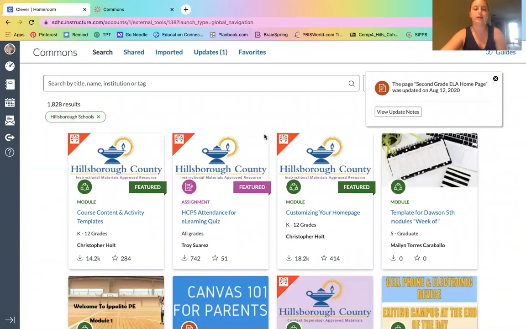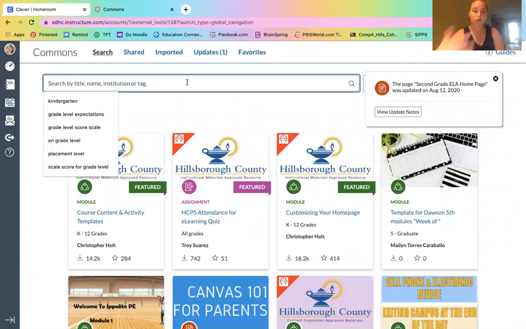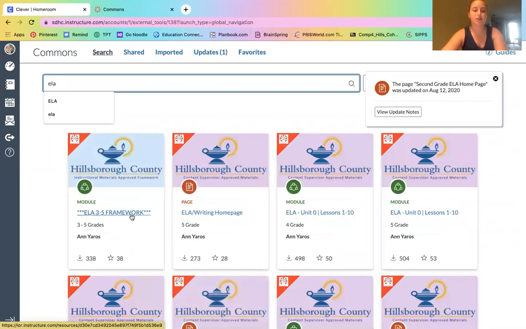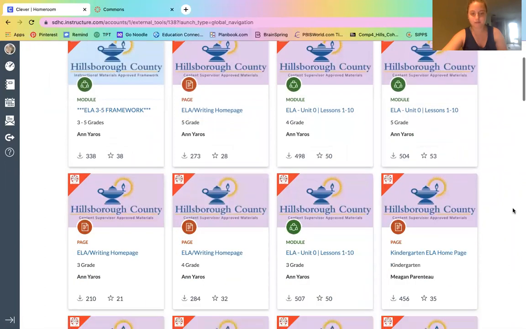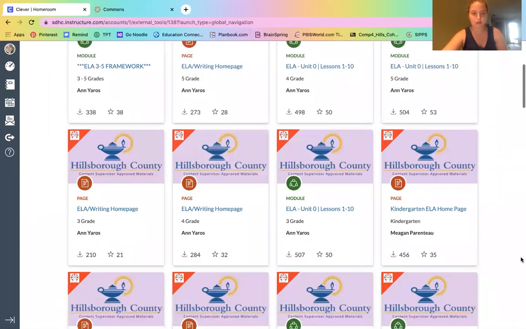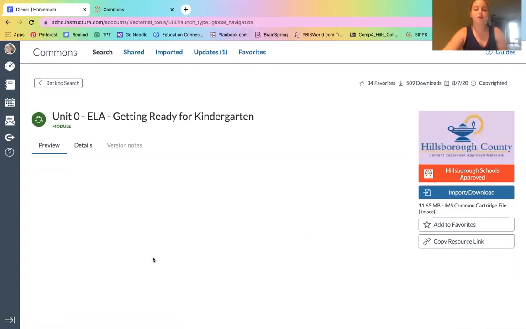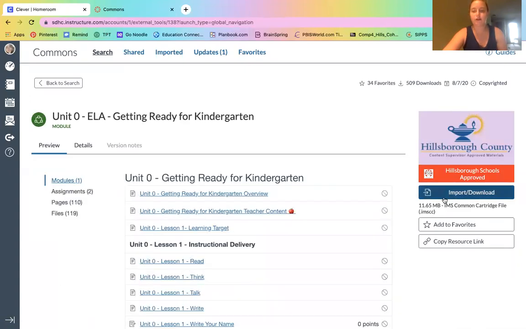So when you are in Commons, if we're looking for our reading instruction, you're going to type in ELA, and you'll start to see the ELA framework. You'll see the home page, and then you're going to want to look for your grade level. And then our first unit is going to be Unit 0. So let's say kindergarten. You'll click on it, and on the right side, it'll say import.